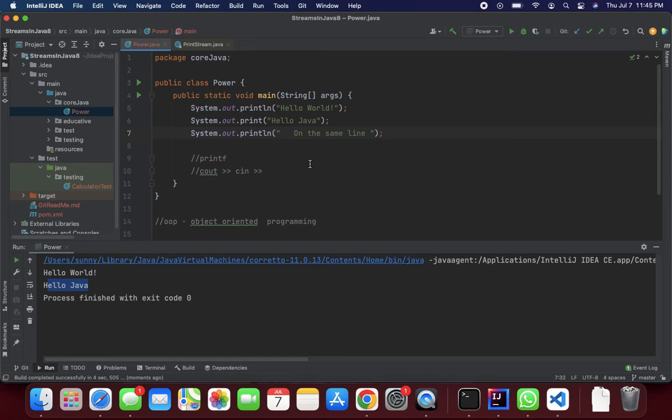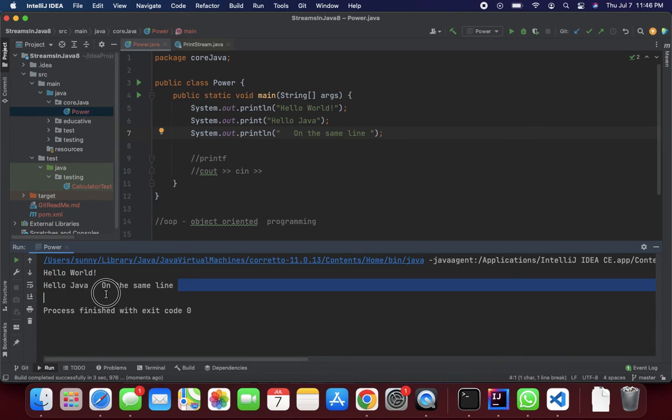Alright, so you can see a differentiation. This thing will not be on the next line, it's going to be on the same line. Let's run it. Alright, you can see here hello world, hello Java, and it's on the same line. So that's the reason we have used print and println. So yeah, that's basically your first program in Java.